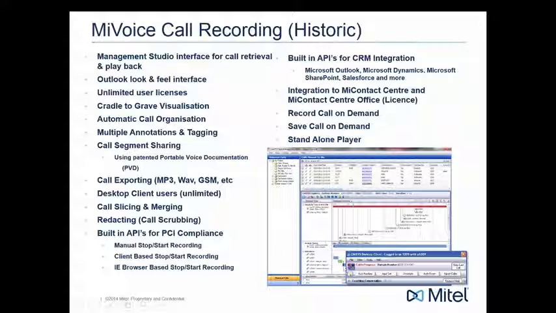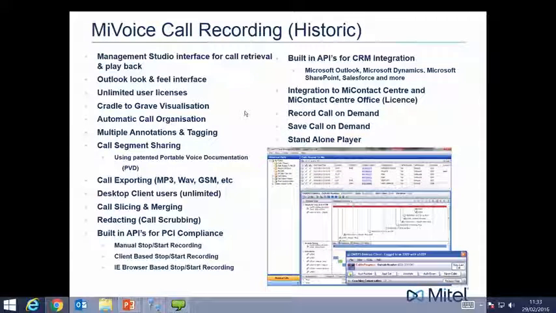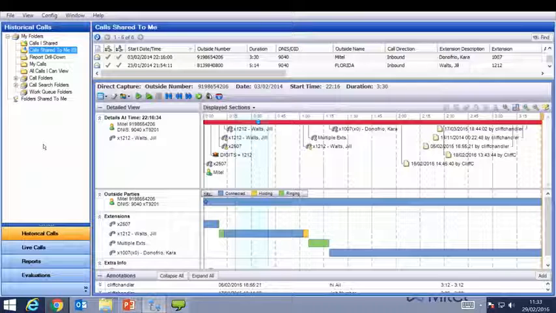We also have standalone players, standalone PVD player, a portable voice document. So now let's have a look at the Management Studio itself. The Management Studio looks and feels like Outlook. It was designed this way for ease of use.